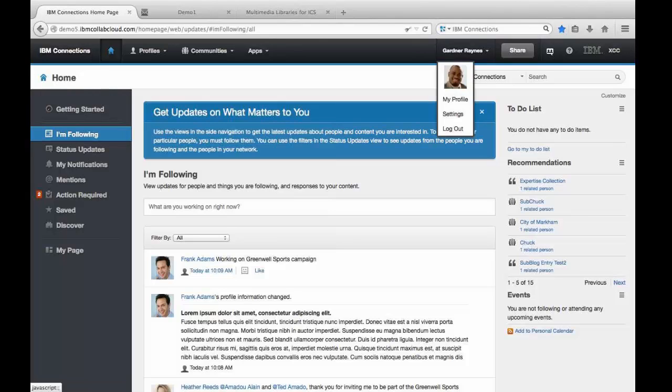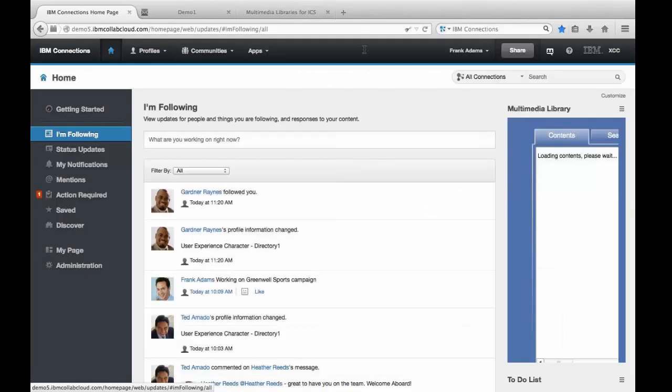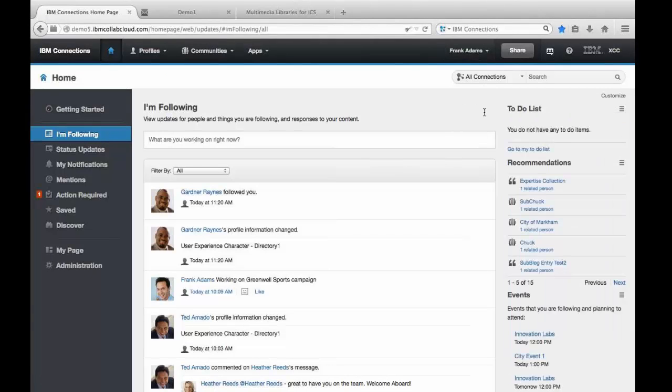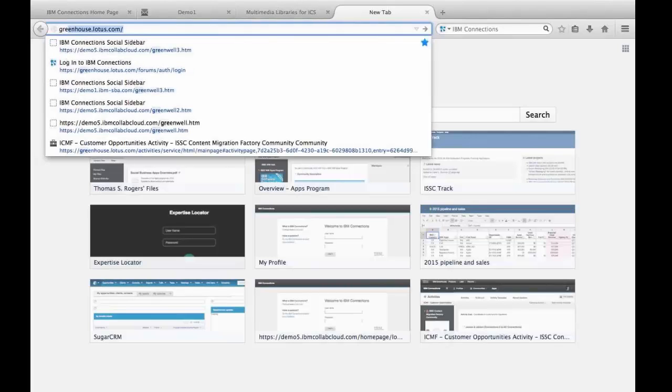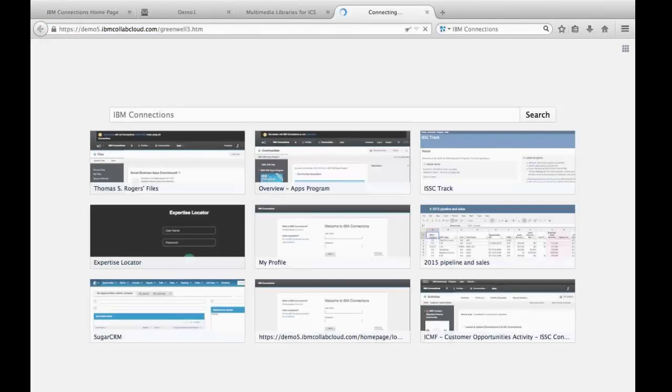Let's talk next about IBM Connections Social Sidebar. I'm going to prime things just a little bit by logging in as Frank. And I'm going to remove a widget from an earlier bit. But let's say that Frank doesn't work day-to-day in Connections. Frank is maybe a marketing manager and he's out in the Greenwell intranet or extranet page, right, managing content, working with the business there.